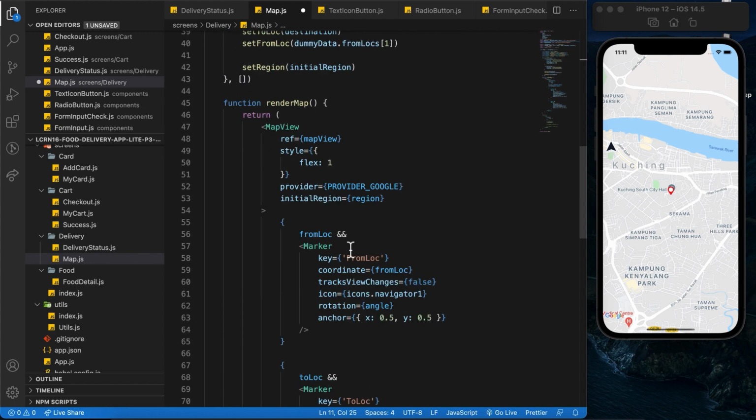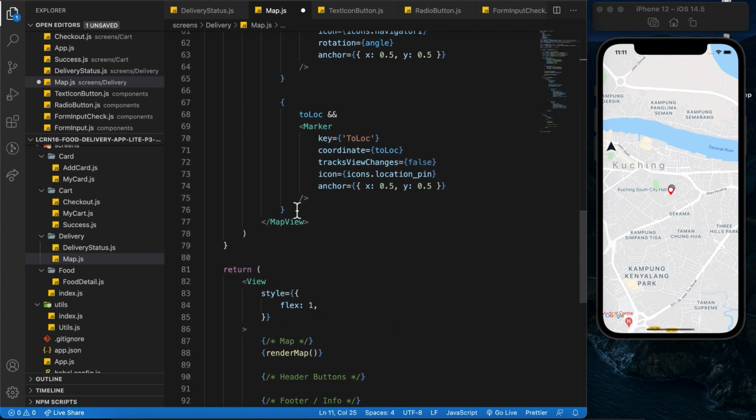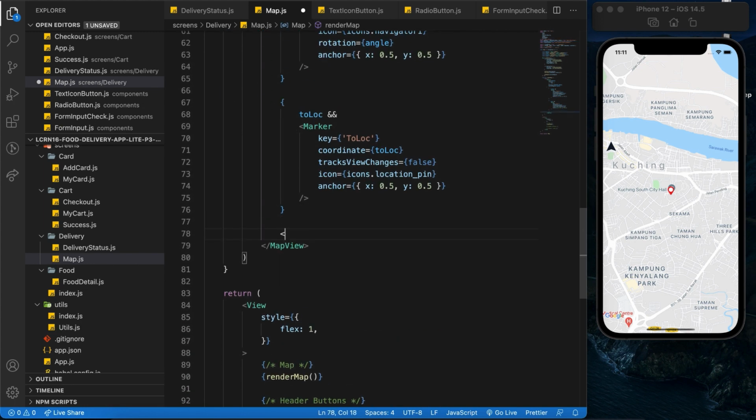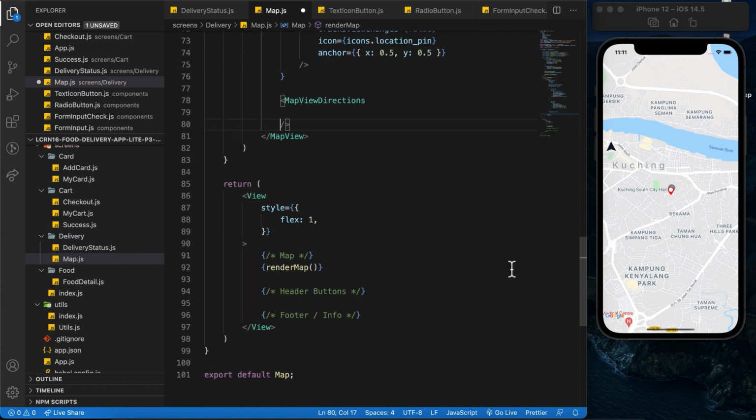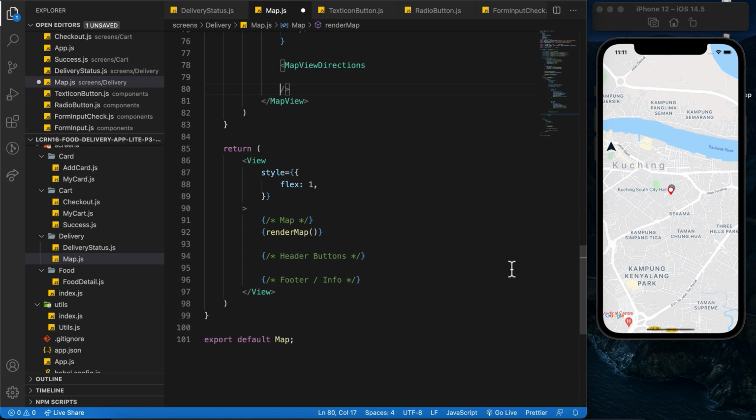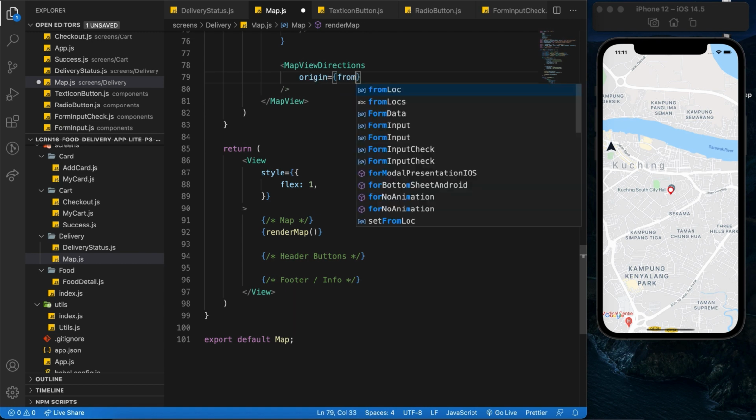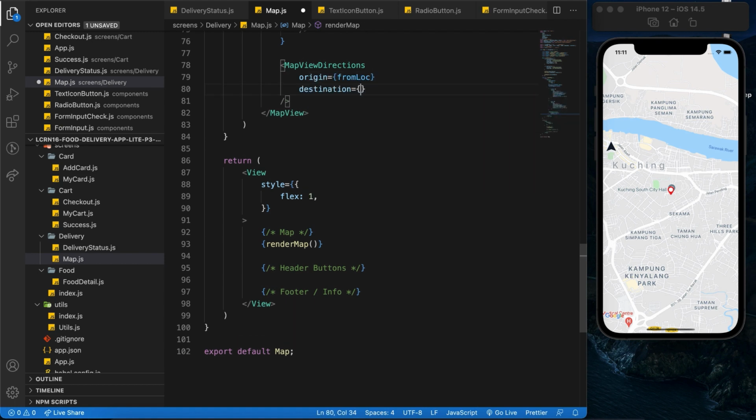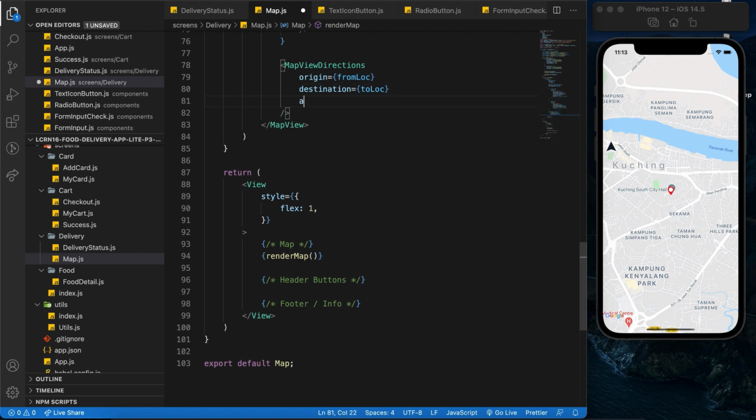Now within the map view component, over here, after the two markers, we are going to render the MapViewDirections. Okay, there are actually quite a number of props we need to fulfill. So let's begin with origin. Origin equals to from location. Destination equals to to location. For the API key prop, you will need to include your very own API key. So for us it's going to be constants dot Google Map API key.